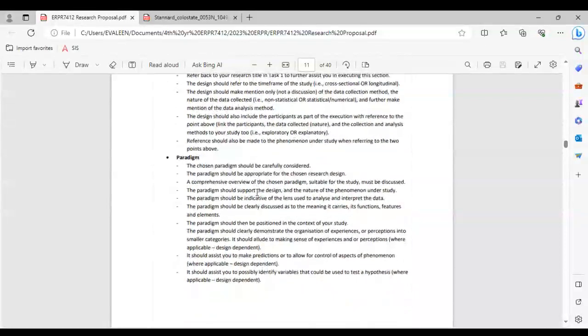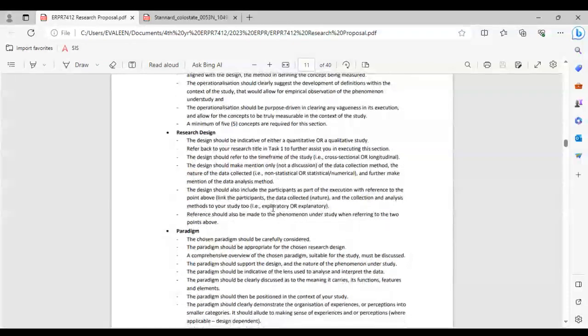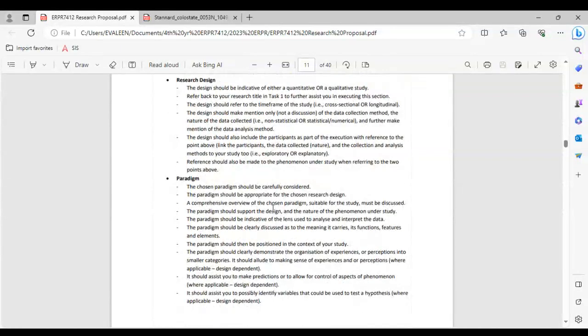Then they also want you to do the paradigm, which is interpretivist for all of you. You've got to describe that fully, right? So this is for 10 marks, your design and your paradigm, 10 marks each. So you can't just write 3 sentences. Okay?